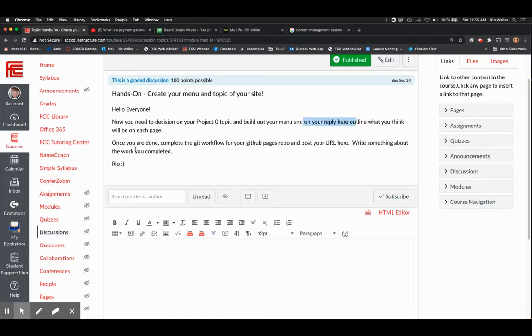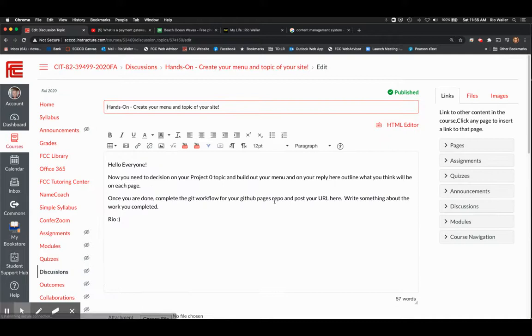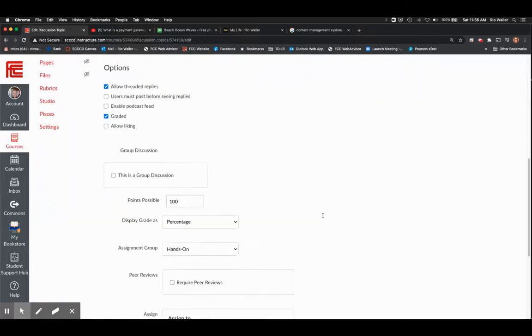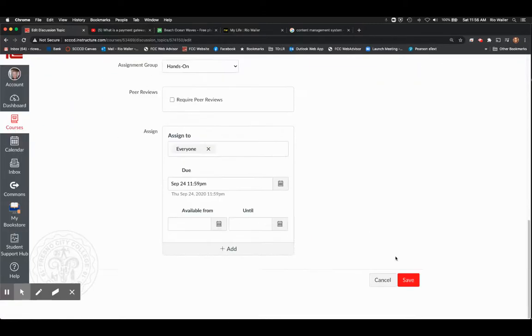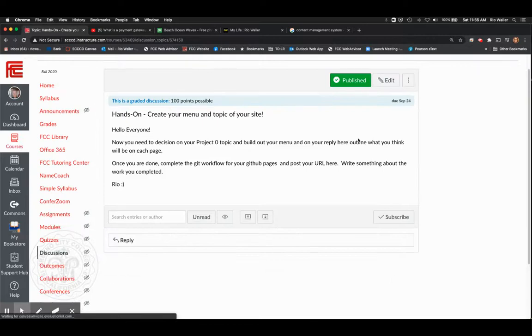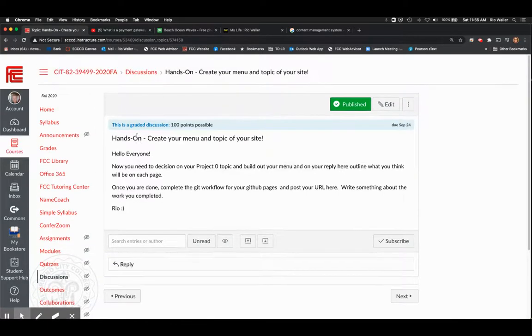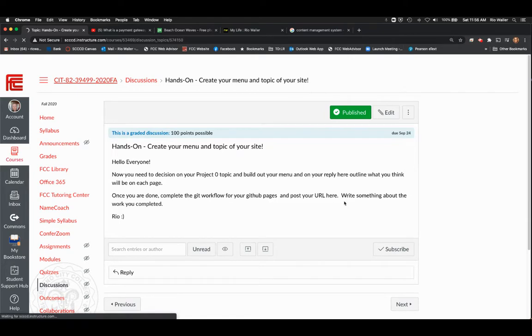And then when you're done with whatever amount you're going to do on your project site, then do your Git workflow, right? Give us a link to your GitHub pages, not to your repo. Okay. Actually, what I want here is a link to your site itself, right? I said that here, and post your URL and then write something about the work you completed here. Okay, again, you get to kind of choose, but if nothing else, you're going to spend some time thinking about what those subpages are.